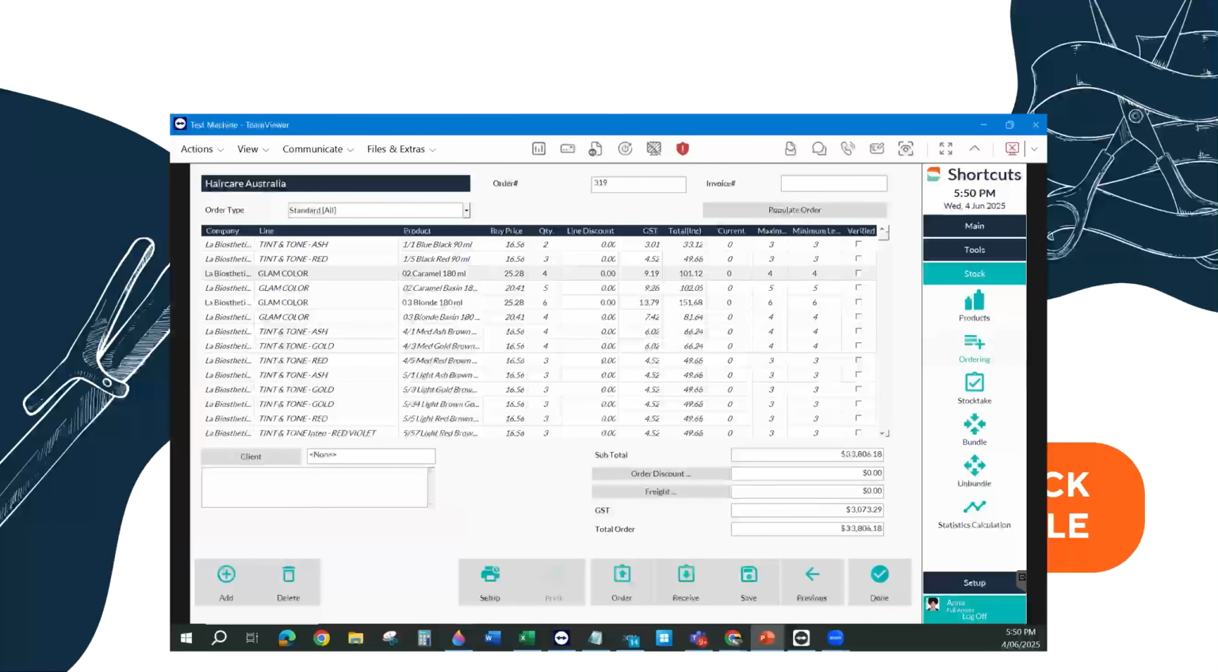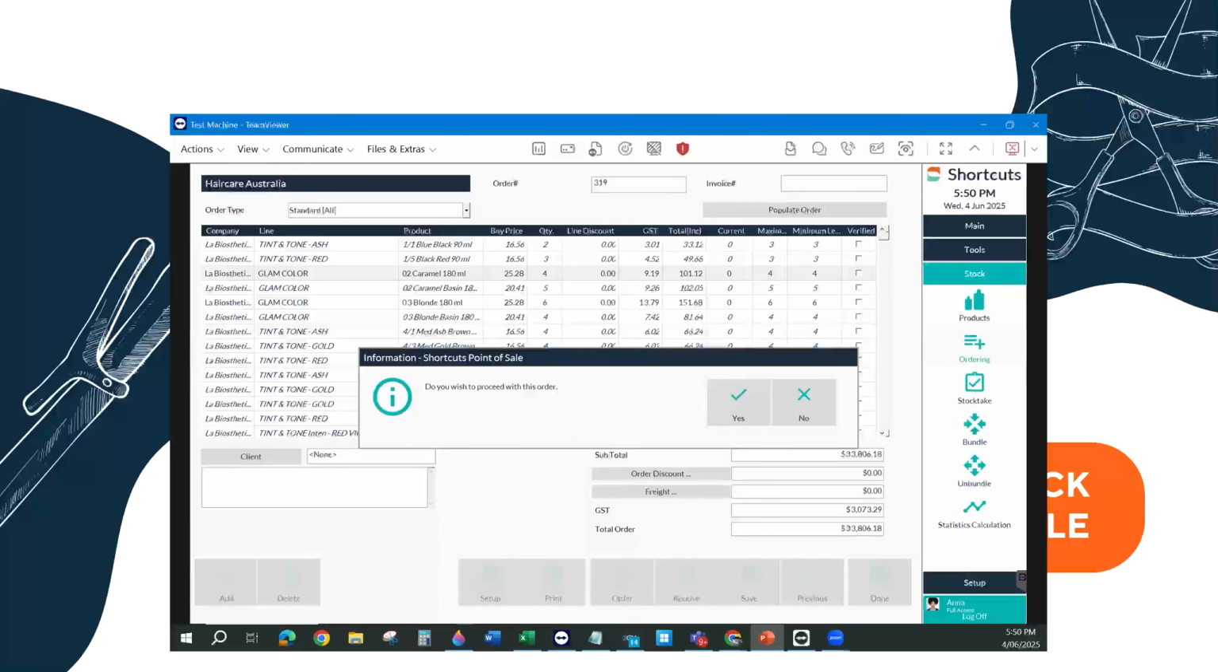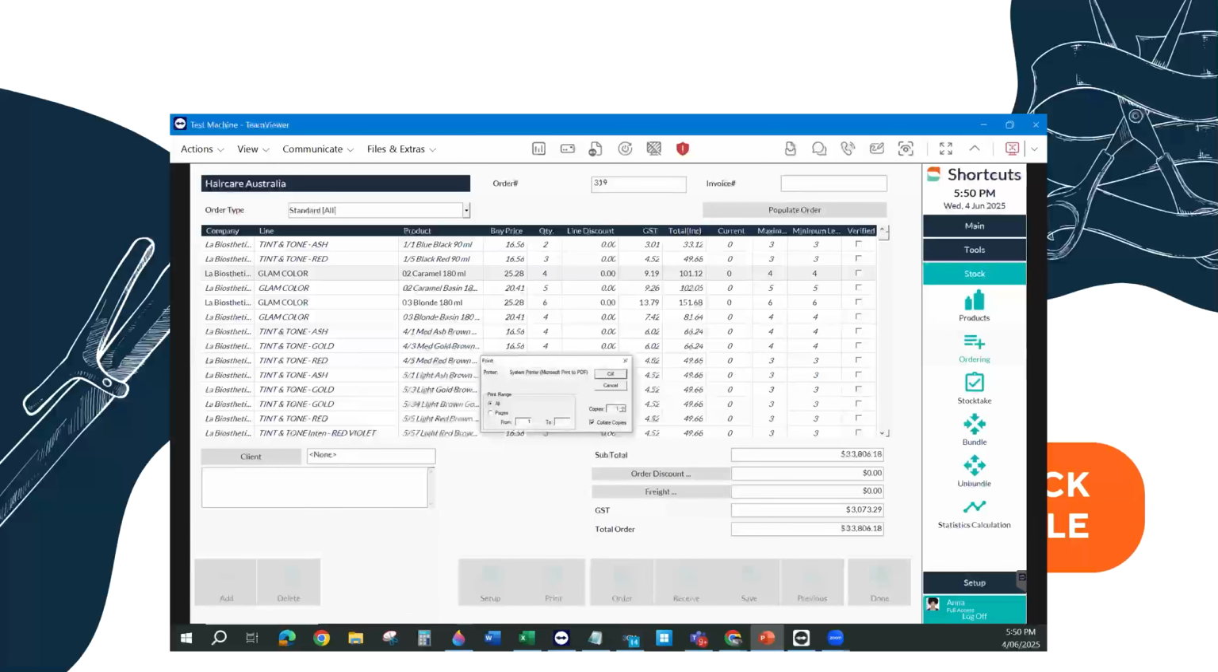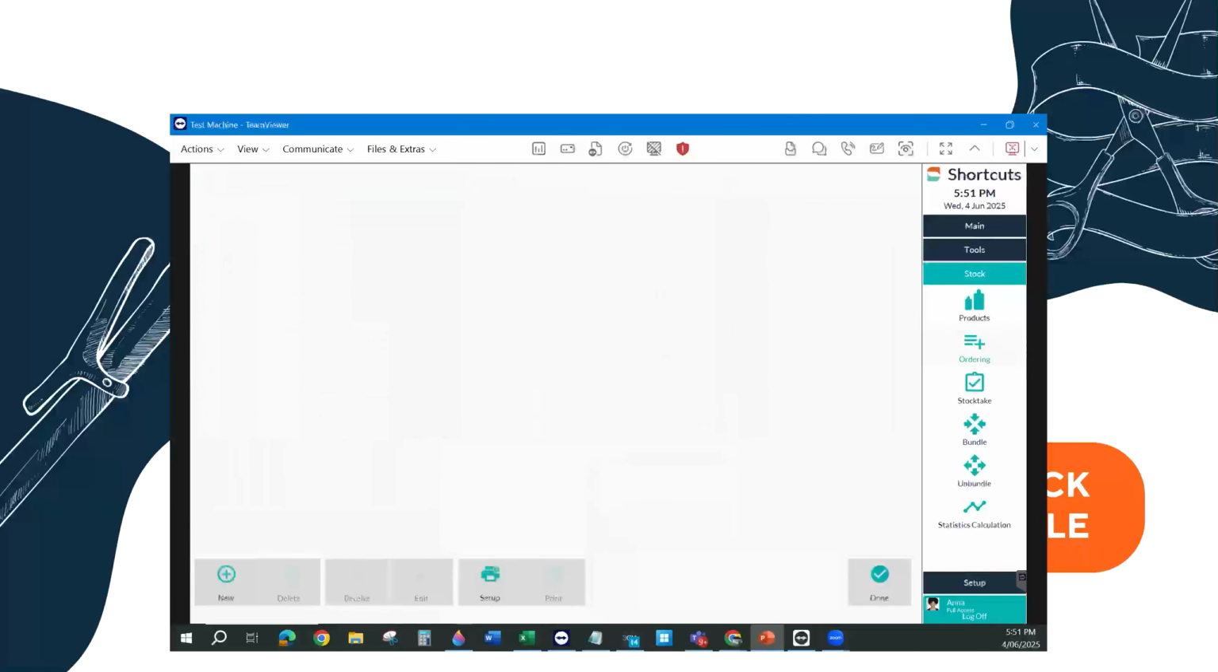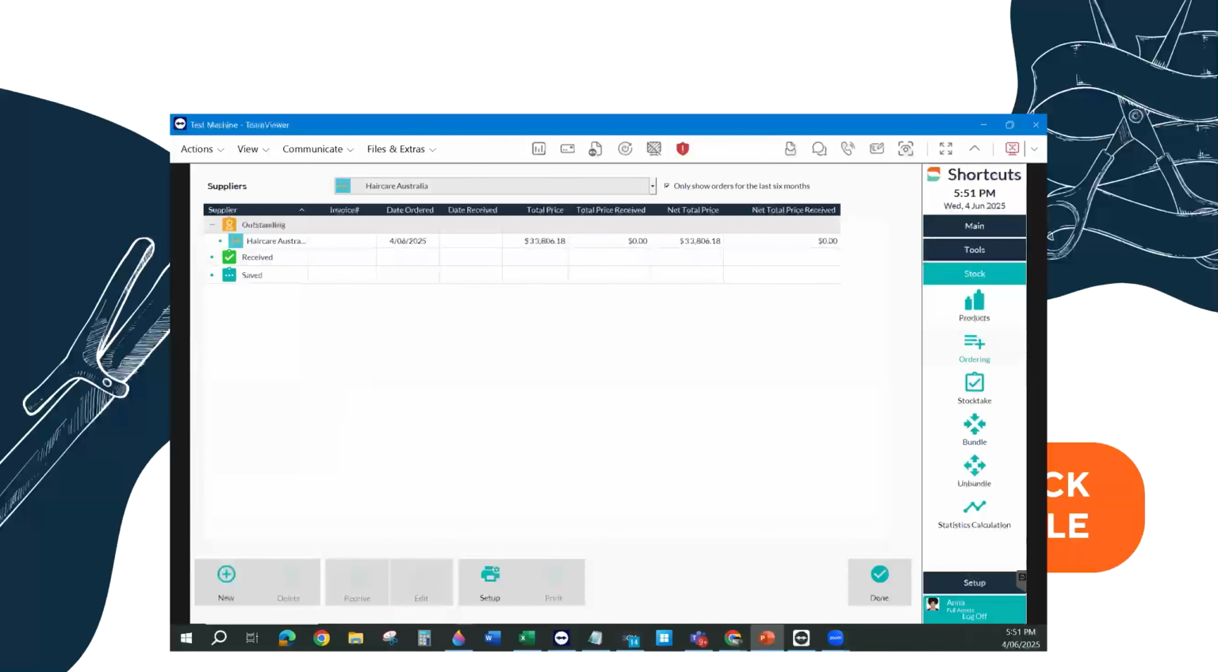When you're happy with it, you press order. It's going to ask me if I wish to proceed. And if I had an email on file for that particular supplier, which I don't for this one, it would say, would you like to email it? If you don't want to email it, you can always print it, and you don't have to do that either. Totally up to you, because you could always read it off the screen. That's a nice big order, isn't it?